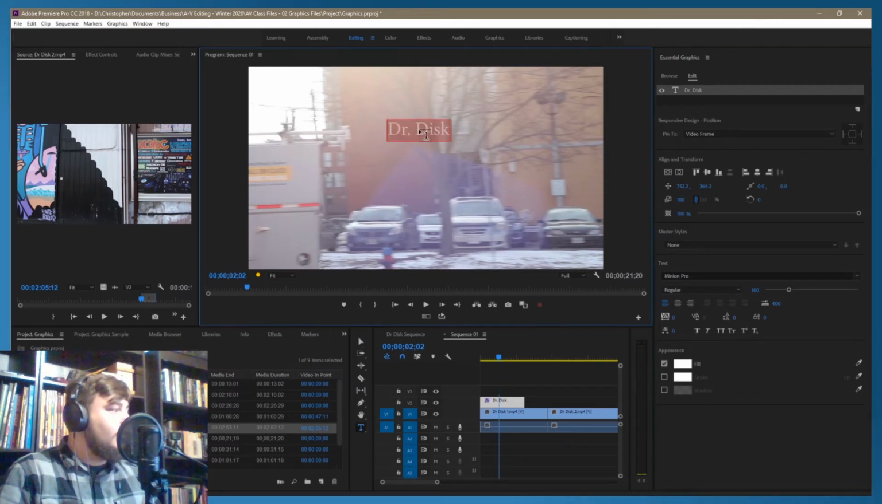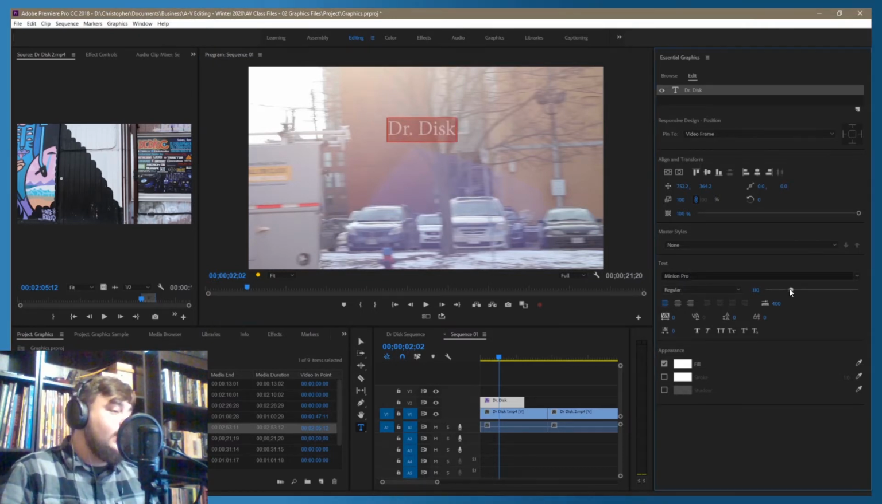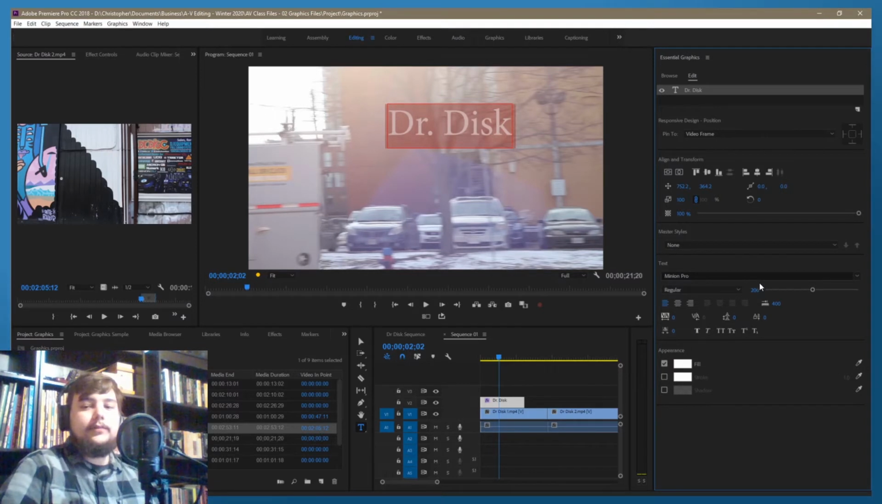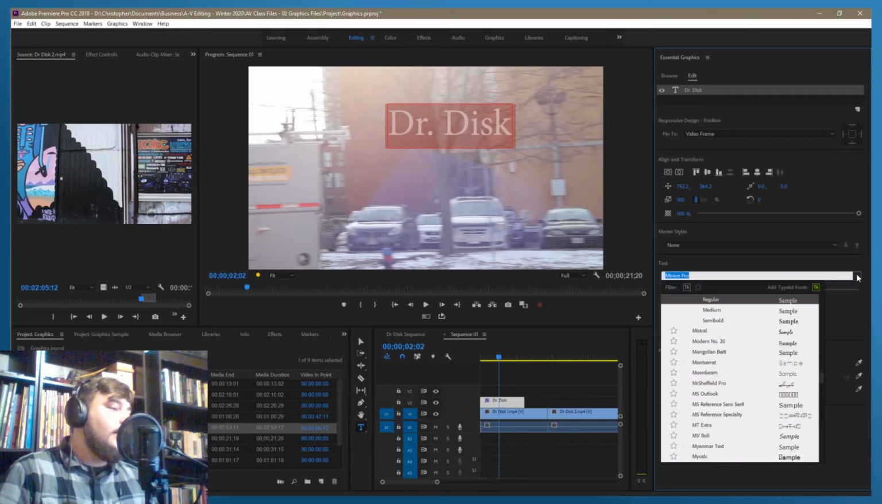So what I'm going to do is I'm going to double click on Dr. Disk on the screen to highlight it in red, and then adjust a few things. First of all, I want the text to be a fair bit bigger, so I can either drag this slider down here, or I can type in a number. I'll go for 200. Nice and even, nice and round. I'm also not a big fan of the font here. So I already have some pre-existing fonts that I use. There's a whole list of stuff that you guys have access to.